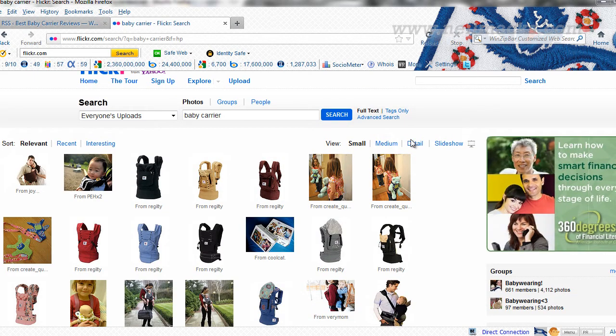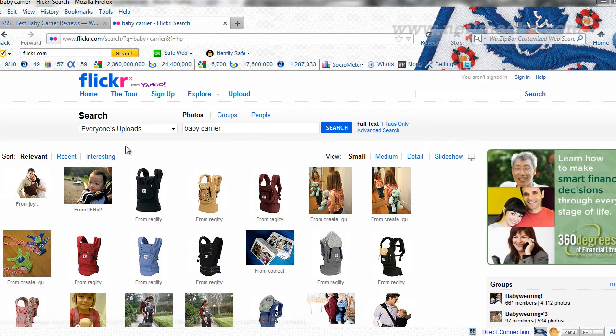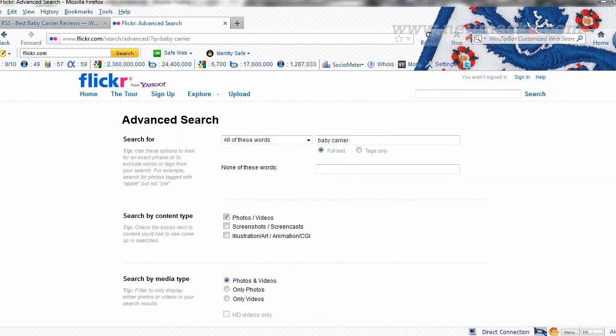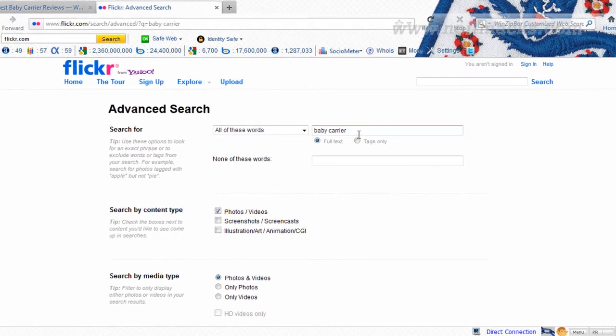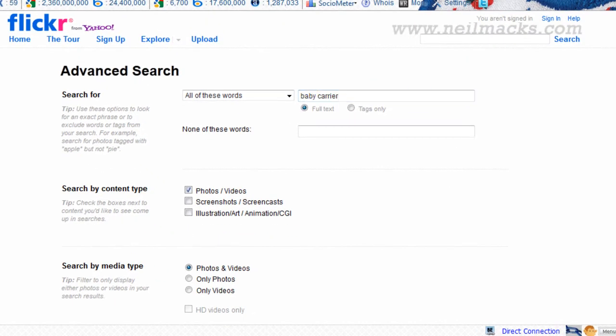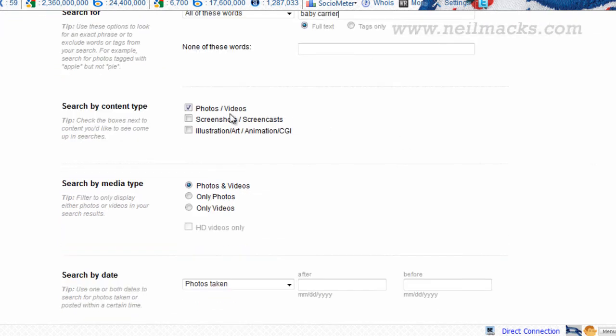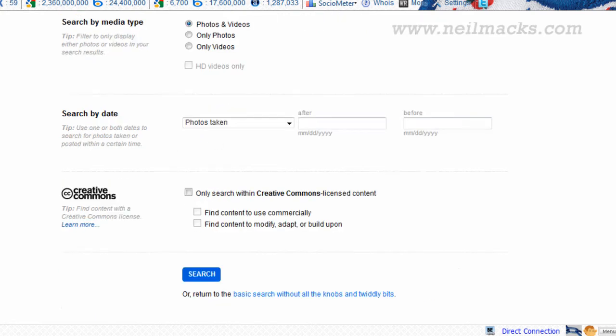And of course, right now you're saying, but Neil, we can't use these images because most of them will be copyrighted. And you'd be right. So what we do instead is we have to click the advanced search button. And on the advanced search page, we have our search for baby carrier. You can do the full text or the tags only search. Choose that you want photos or art images.